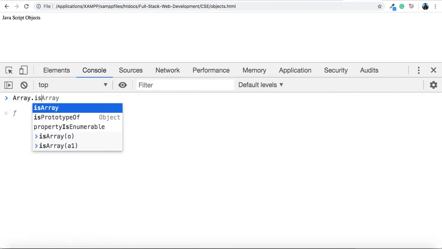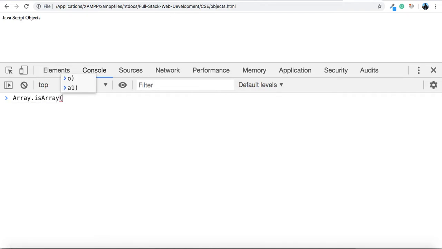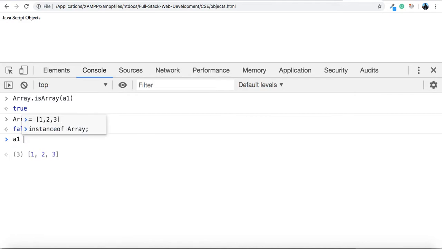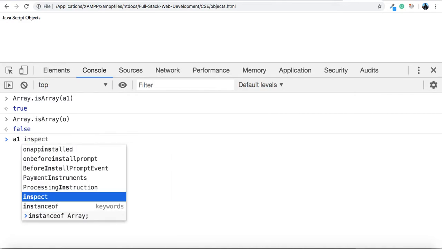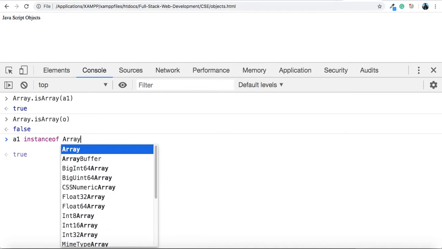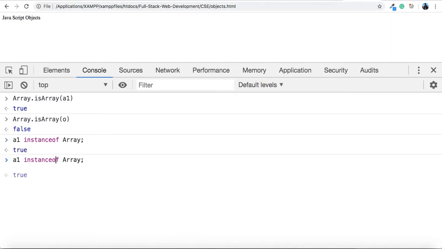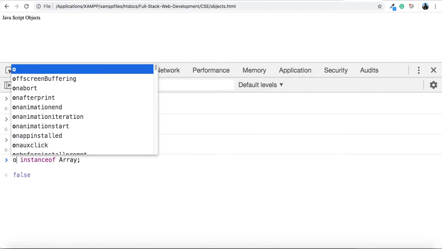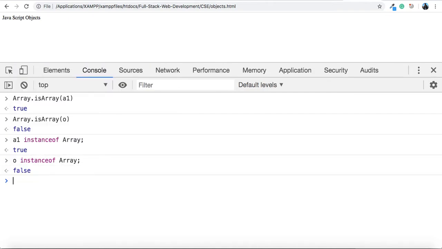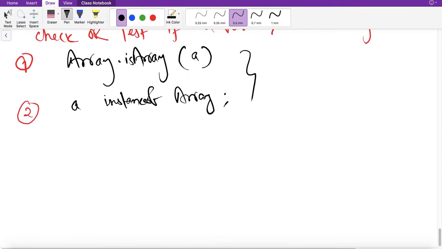Array.isArray, and let's test it for a1. You can see it's an array. Similarly, try to find it for o and it's false. Now come to another one, a1 instanceof Array, it is true. Now try to check it for o and you can see it's false. So in this way you can check whether an object is really an array or an object, right?